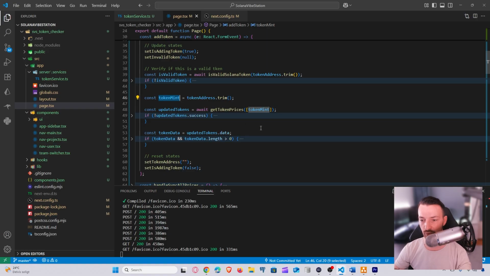And of course, we have to turn it into a string array, because as I said before, the APIs from Solana Vibe Station can receive one token in a string array, but you can also send multiple tokens within this string array to get information back from multiple tokens. So that's what we do here. We provide the token mint to that function, and that function, as I showed you earlier, will return us a promise, and that promise is the token info data, and that holds a success value.